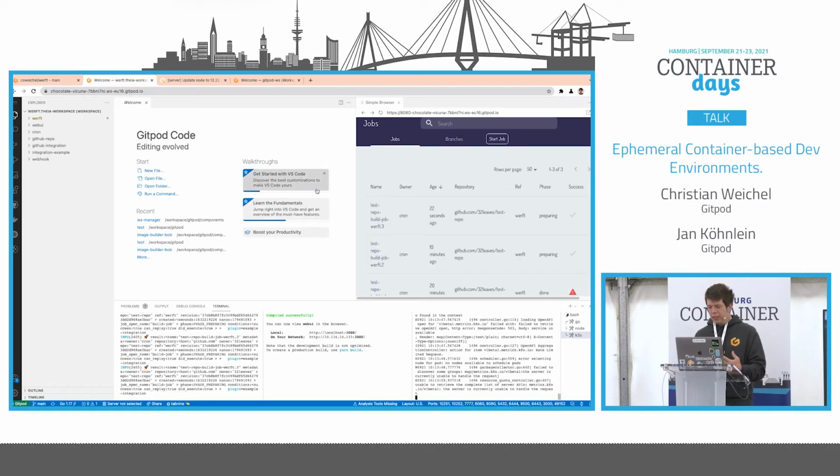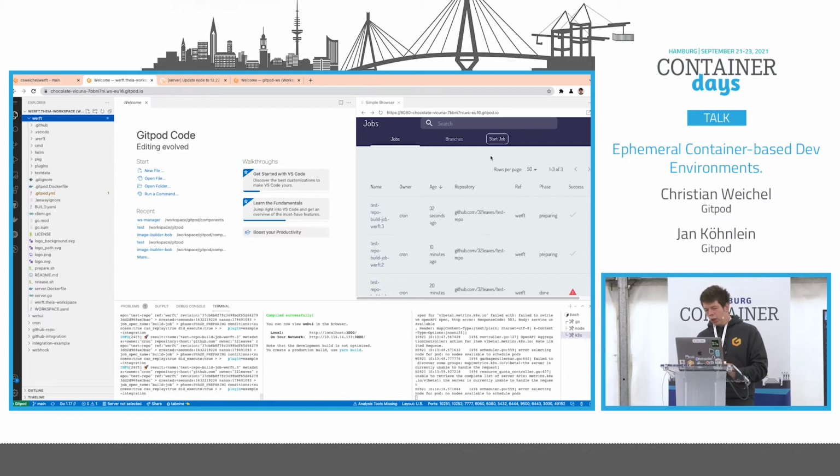I've already gone ahead and done this, and what I get from this is a fully initialized workspace that, as said, has a working copy checked out, where the tasks have run, all my services are running, and I'm ready to go.